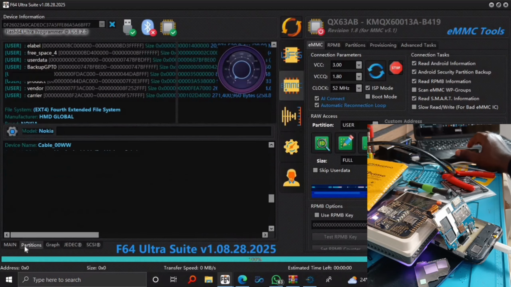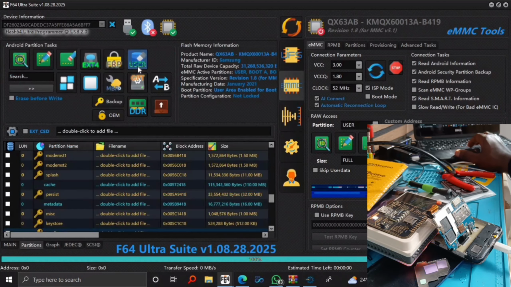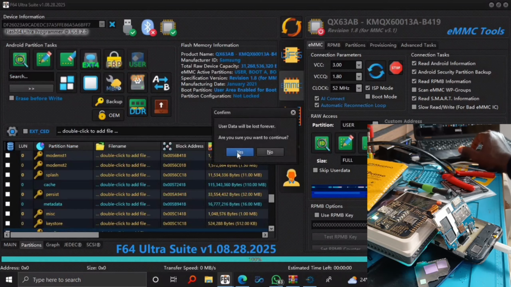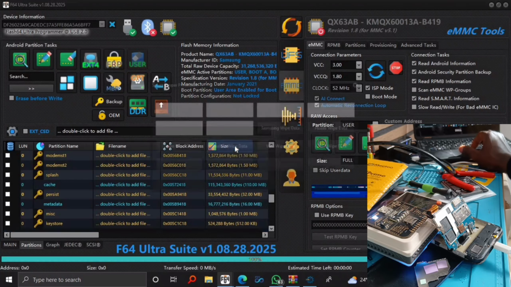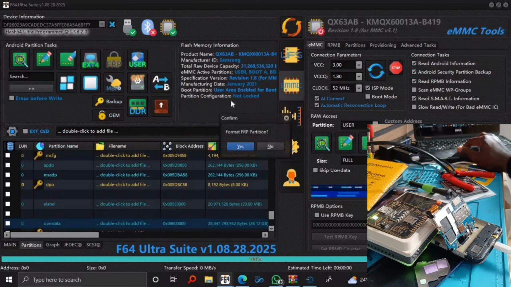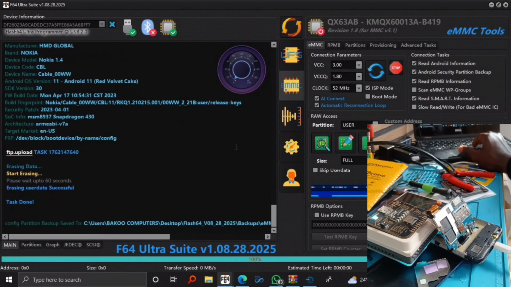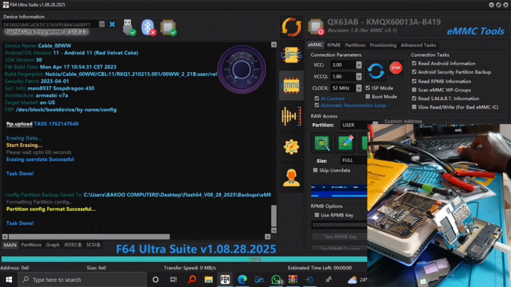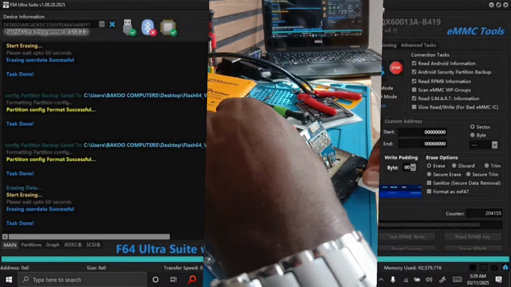Okay, so you just head over to partitions, user, erase user data, yes, user data, okay, are you sure? 100% yes, and erase user data. So again, head over to partitions and FRP, format FRP partition, yes, and task done. So this is just it.